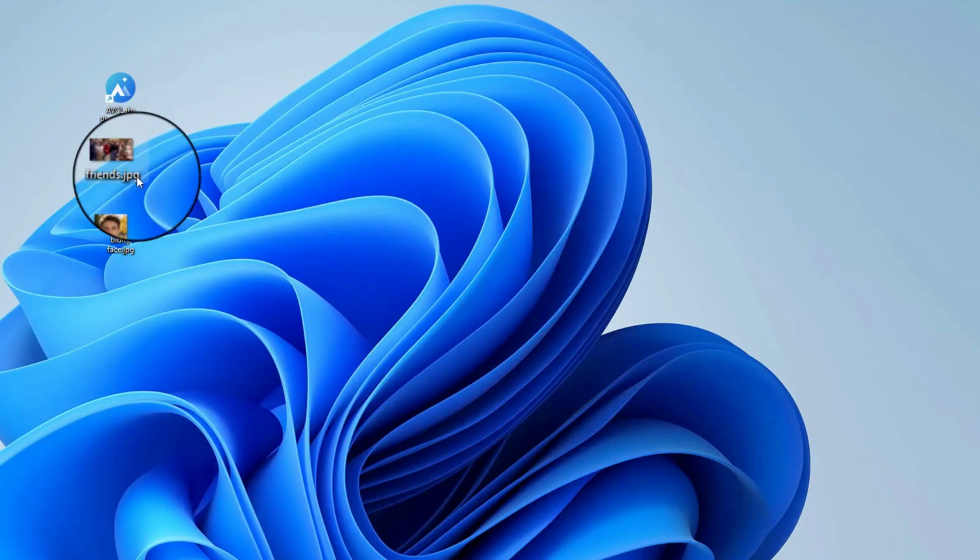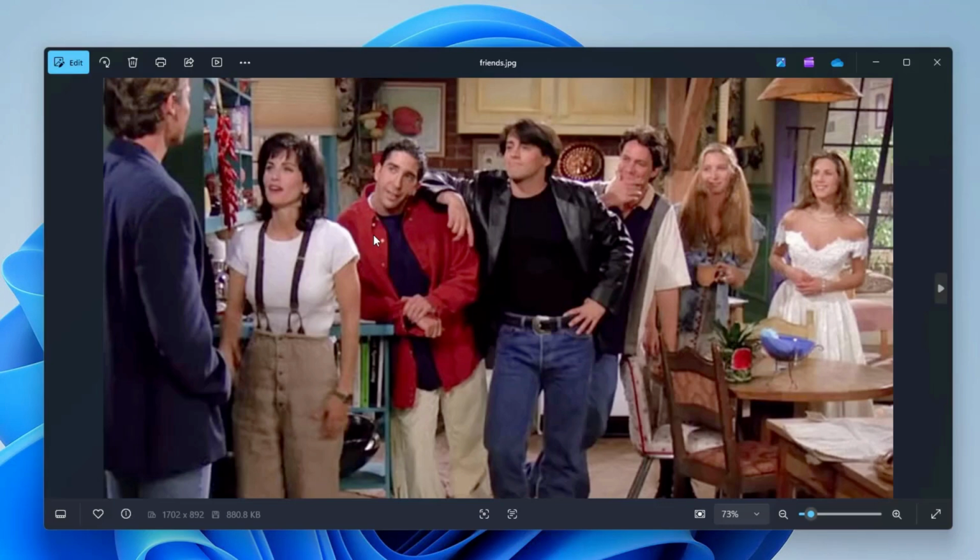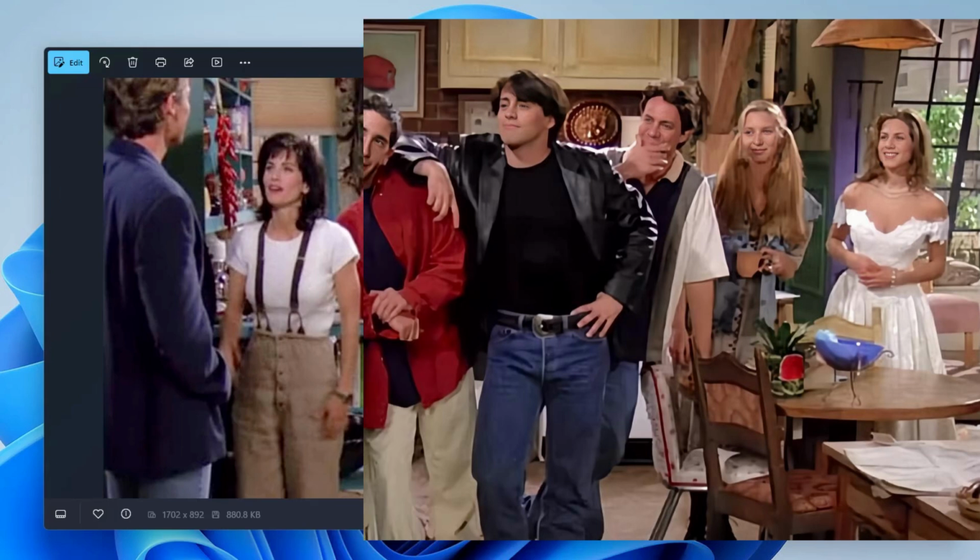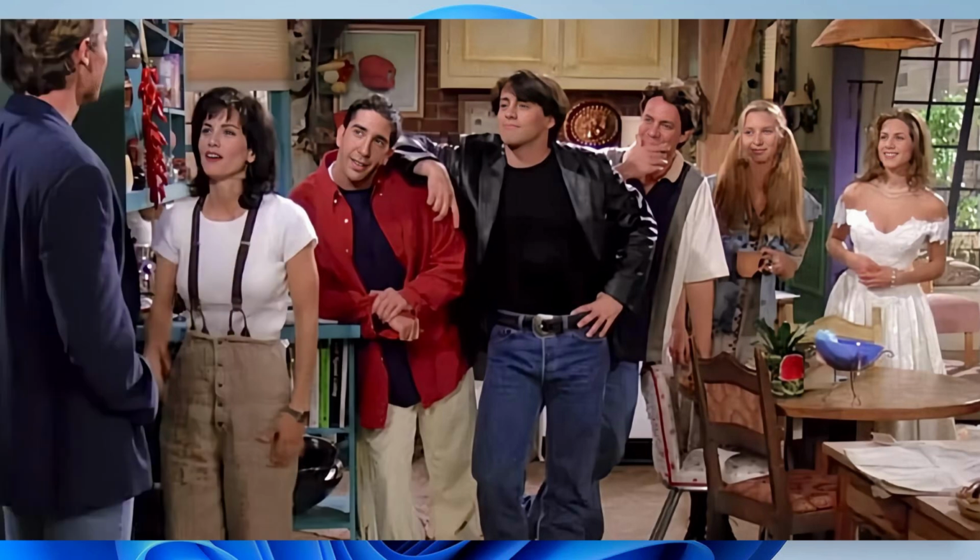Hi guys, this image looks completely unusable. It's blurry and low quality, but let's see how AI fixes this in seconds. That's actually insane. If you have any blurry images like this, watch how to fix them.